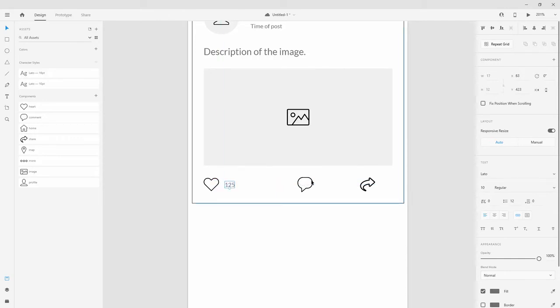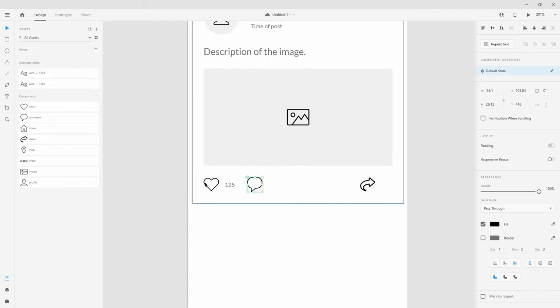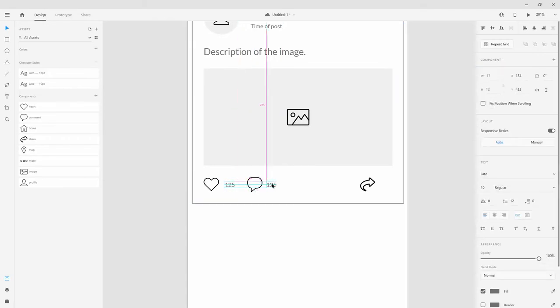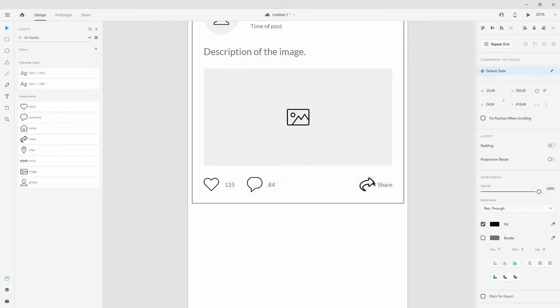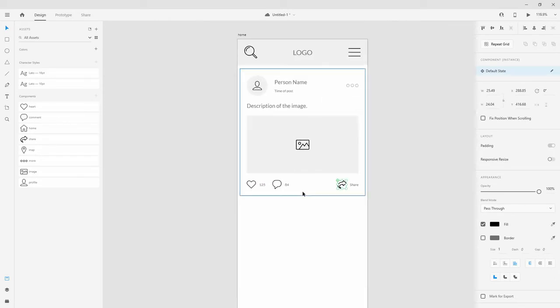10, and move this right here. Ctrl D. This is going to be 84, for example. Ctrl D one more time. This is going to be "Write and share," like so. Position it here, and then perhaps 10 pixels like we did with all these previous ones, like so.